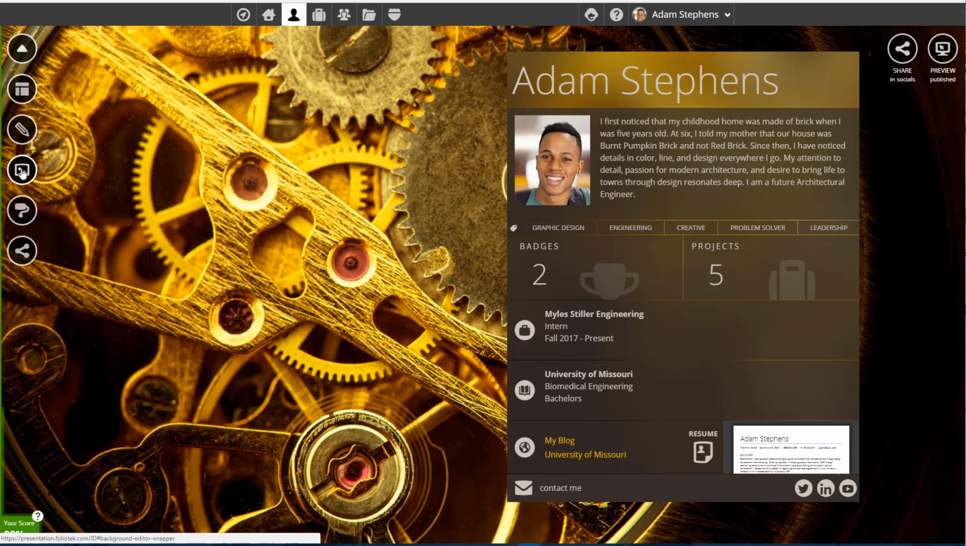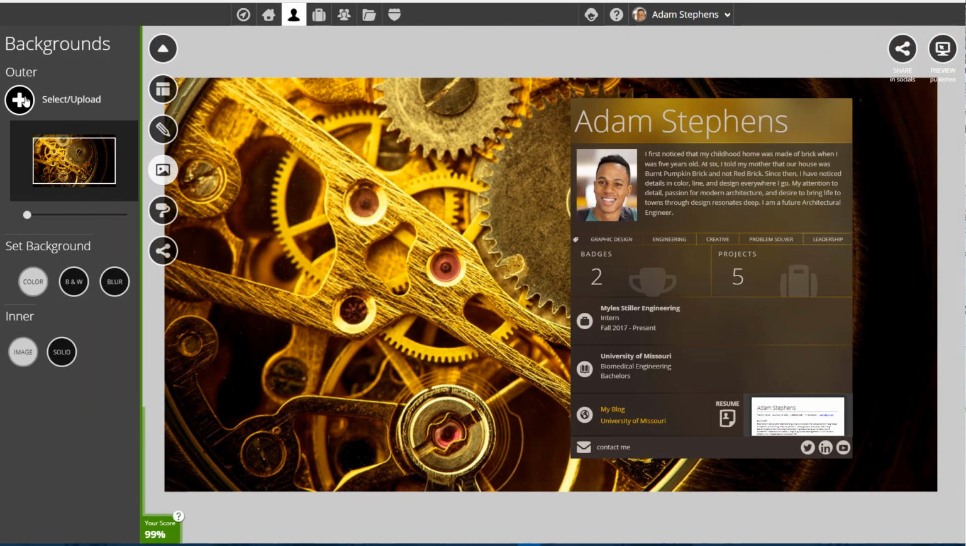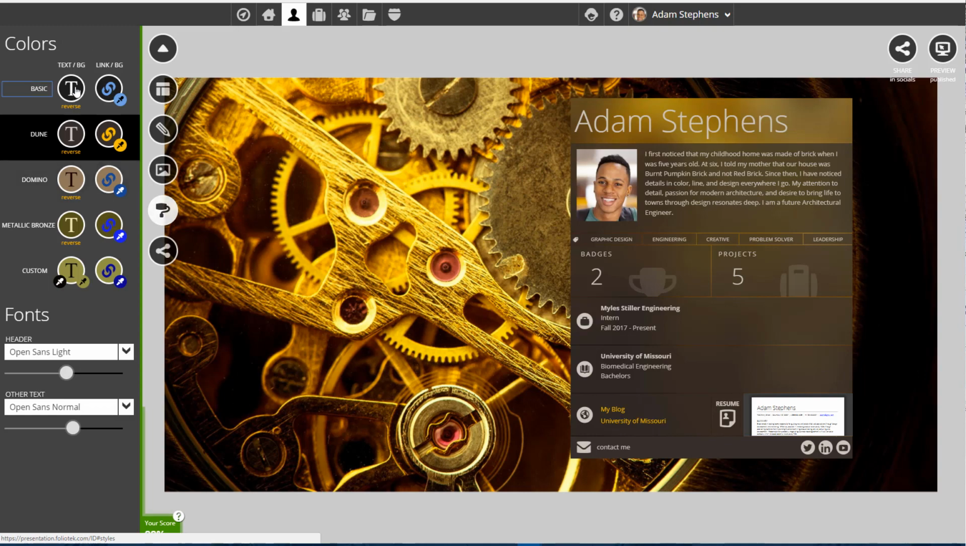So that's how you edit your background image. So again, you go to the background photo and in the toolbar, and you can choose to select the new image, and then you can change the basic color scheme that we're recommending.